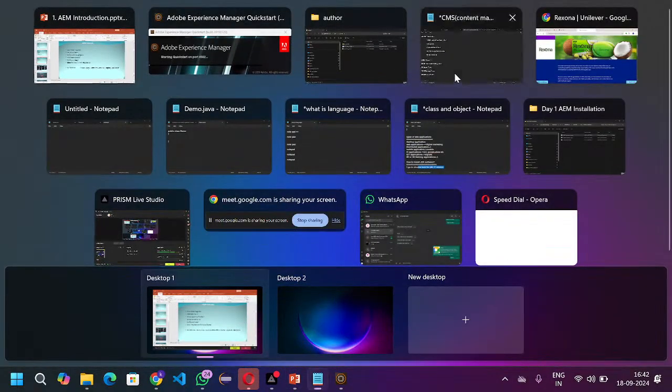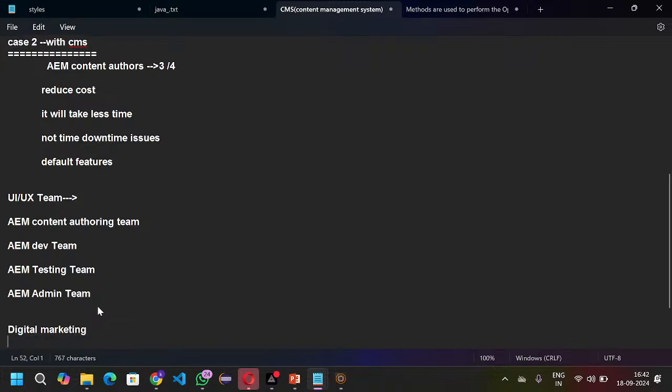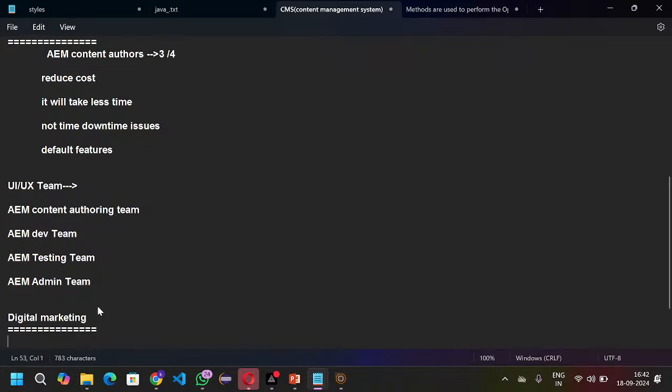So the purpose of AEM, we can create digital marketing websites. Nowadays digital marketing is booming, right? Examples are Flipkart, Amazon, some stock related like Apple. These are all digital marketing websites, right? Flipkart, Amazon, Apple, these are digital marketing. So digital marketing nowadays is booming, so that's why AEM is also booming.